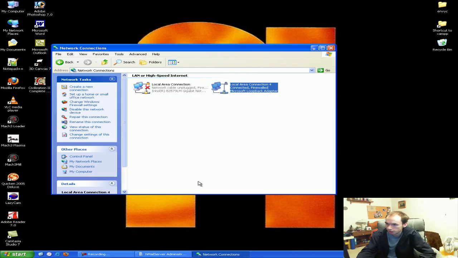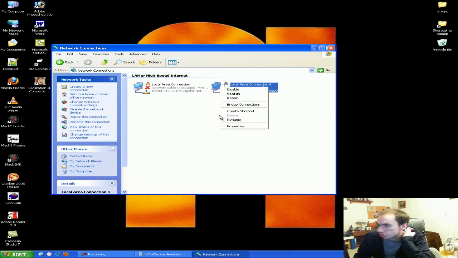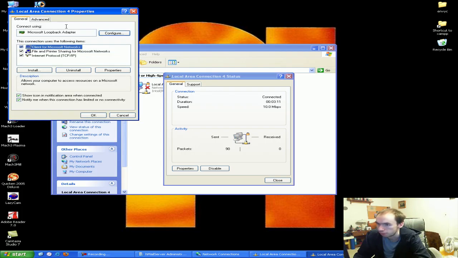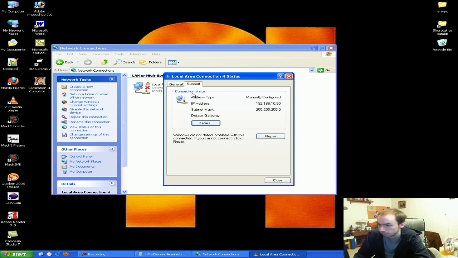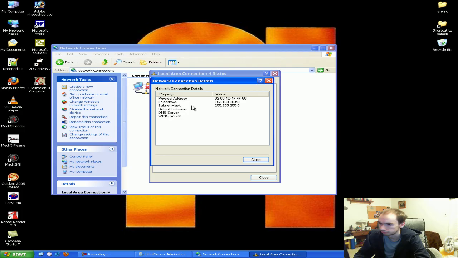Once you have your IP, it says connected right there, and then you can click on status. This works in Windows 7 too. And then go to Properties, and you can get back to that same dialog, or go to the Support tab, and you'll see what your manually configured IP address is if you ever need to check it. So, again, there you can see your information.